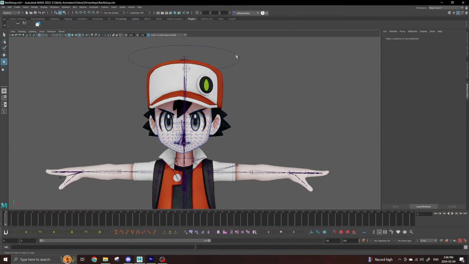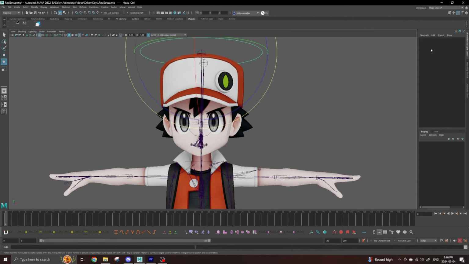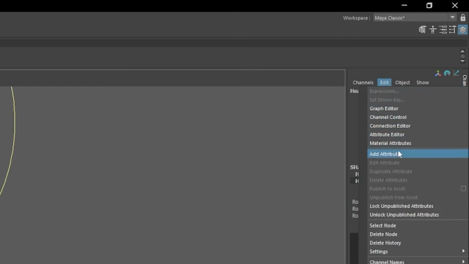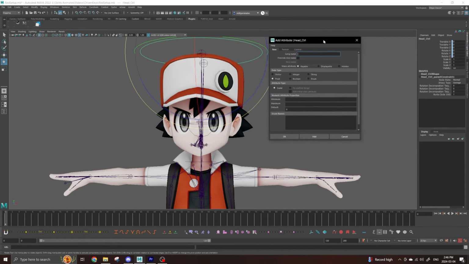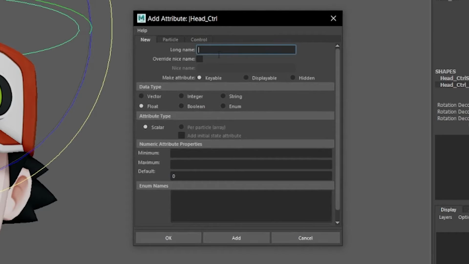Now let's jump back to the controller, and at the top of the channel box, select Edit and Add Attribute. This is going to be what shows up in the channel box to swap textures, so pick a name that makes sense for what you're adding. I'm going to call mine Eye Position. Make sure it's set to be keyable, and then we're going to change the data type to enum. This is what will let us have multiple options.